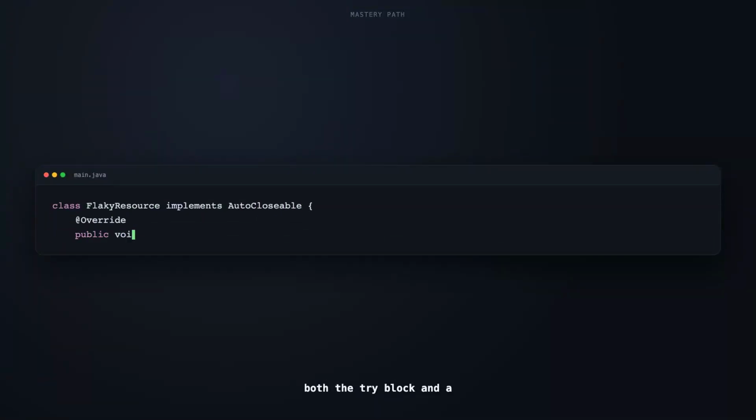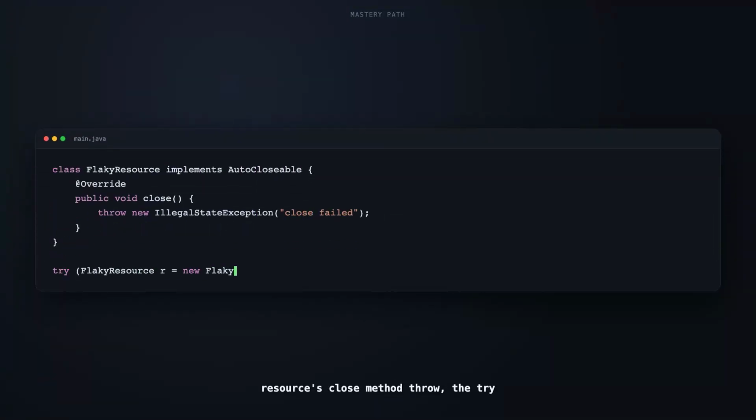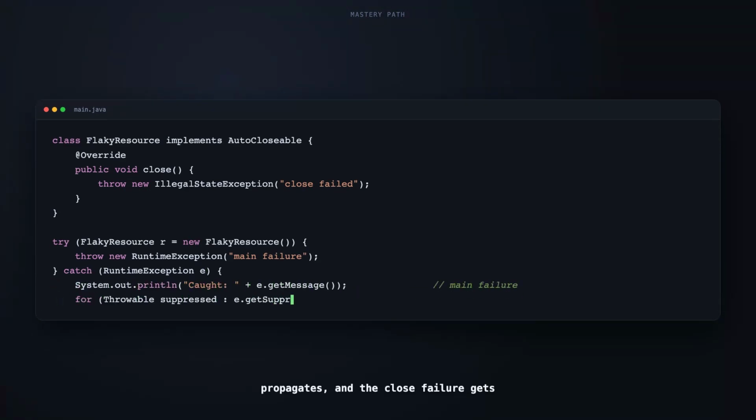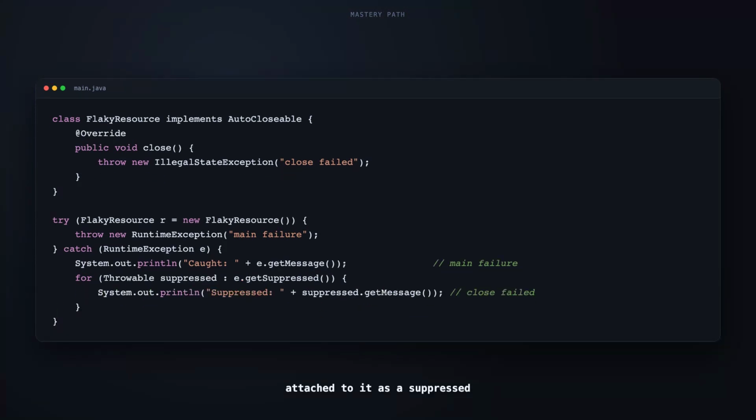One sharp edge worth knowing: if both the try block and a resource's close method throw, the try block's exception is the one that propagates, and the close failure gets attached to it as a suppressed exception instead of silently disappearing.